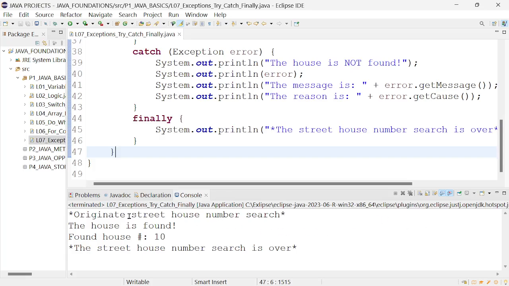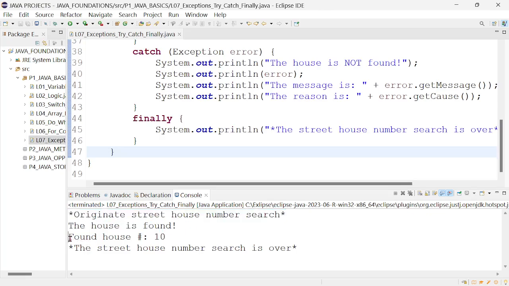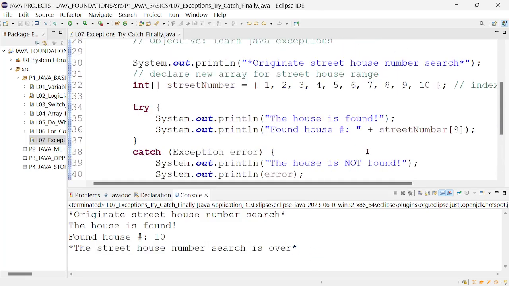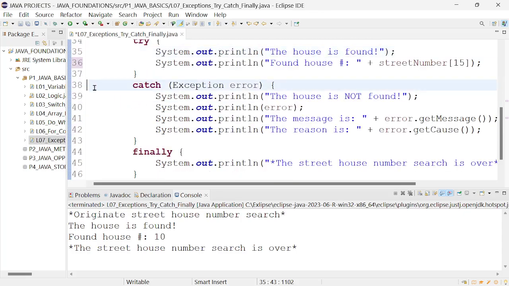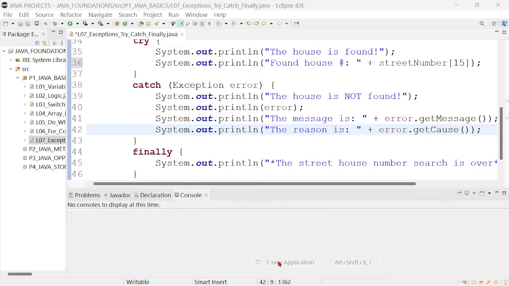It is correct. Originate street number search. The house is found. Found house is number 10, and the final part here: the street house number search is over. Now I'll create an error. I put 15, which doesn't exist here. And we're going to be executing catch and finally parts. Clear. Rerun.